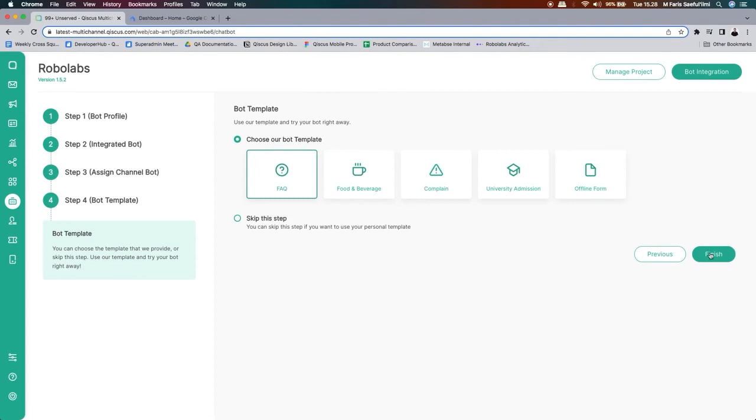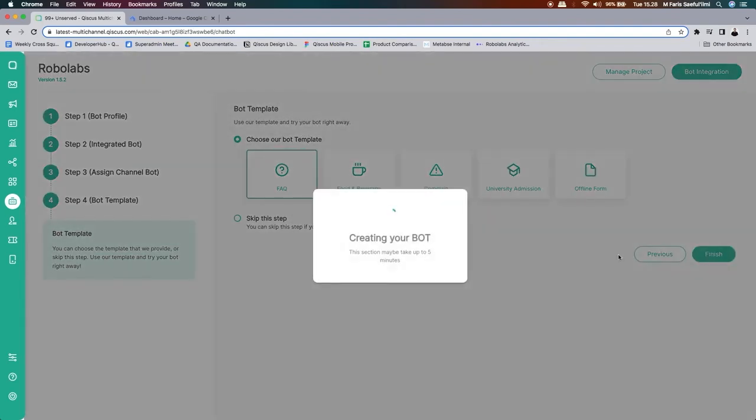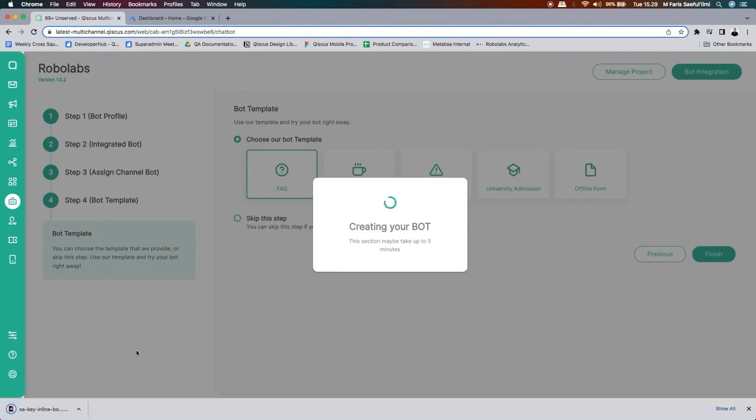Then, click Finish. The process of making this bot takes 3 to 5 minutes. Wait until your bot is ready. The service account key from Google has been downloaded in the form of a JSON file, and you will be able to retrieve it later on.